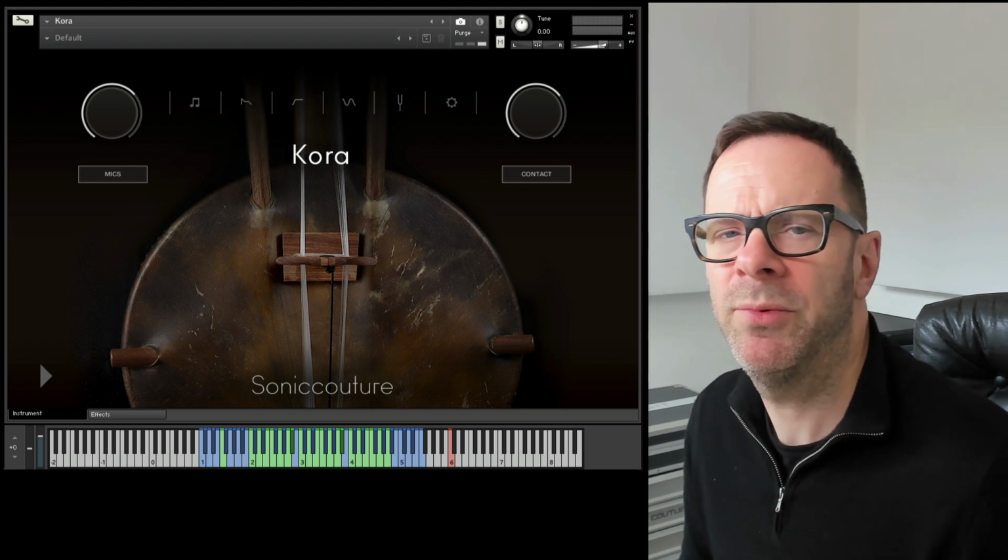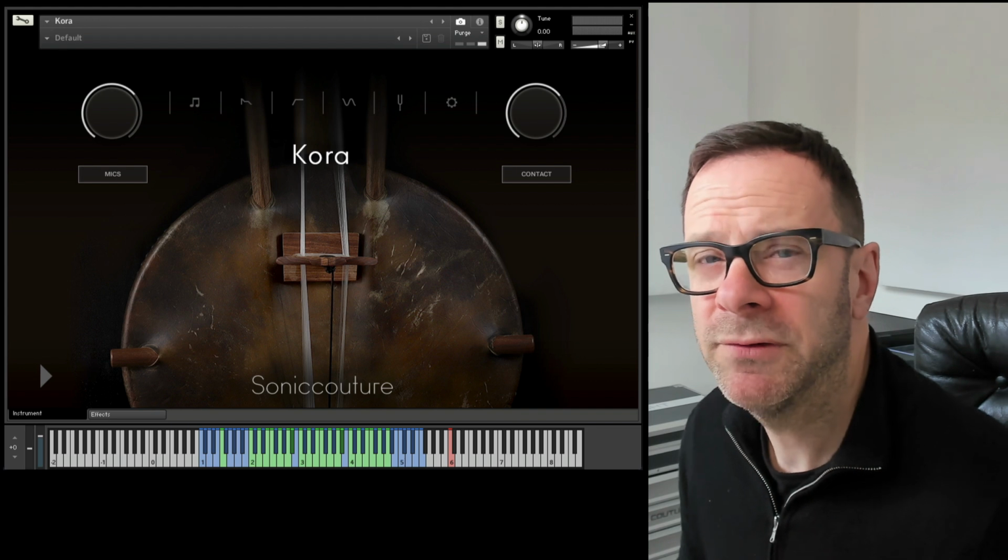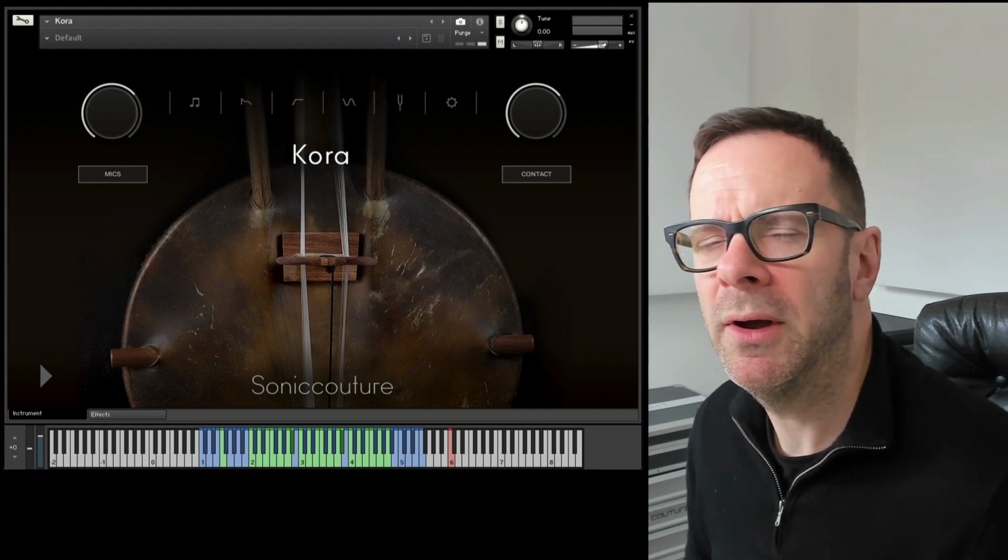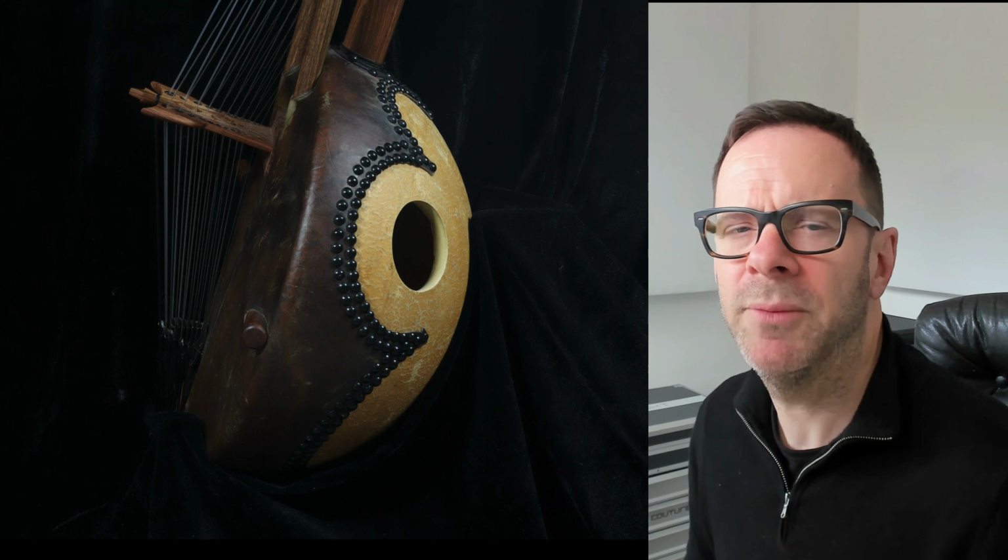It's somewhere between a harp and a lute. It's constructed from a large gourd, which is cut in half and then has cowhide stretched over it. This acts as the resonator. There are then 21 strings which are suspended on a notched bridge, so it is technically classified as a bridge harp.